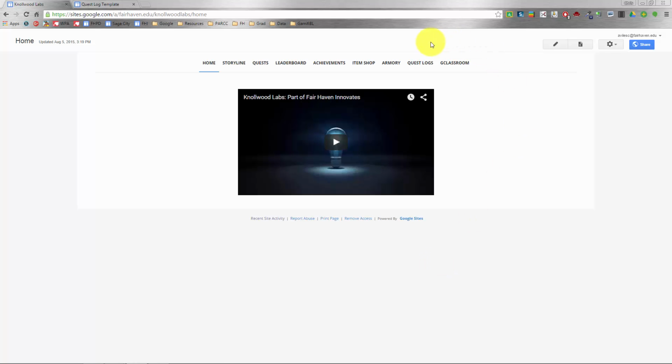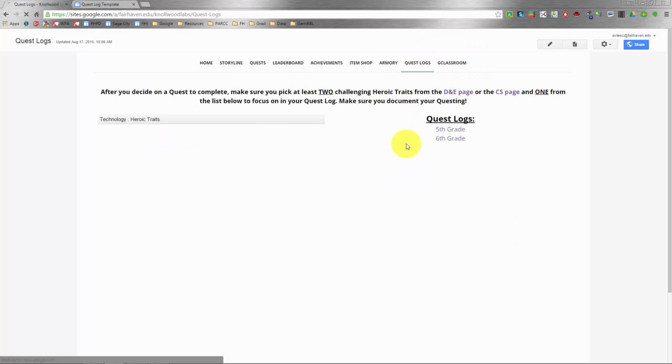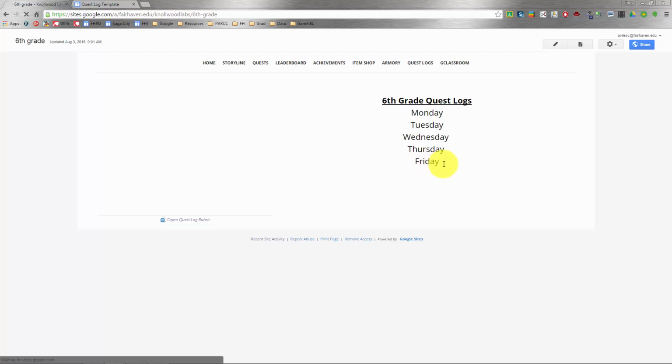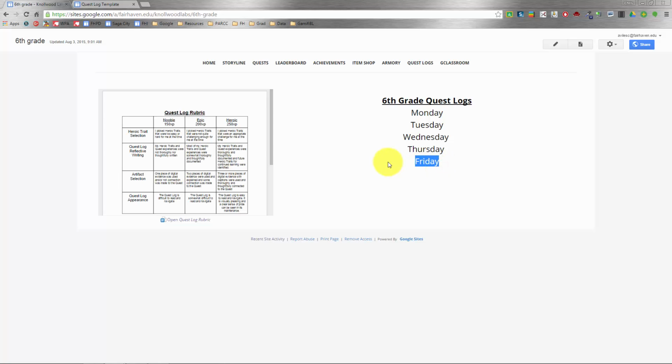To get to your quest log, you need to click on quest logs, then your grade, and then pick the day of the week that you have Innovation Lab. When you click on that, you'll be taken to a list of first names of everybody in your class. I encourage you to look at what your peers are writing about in their quest logs. You will only be able to edit your own quest log.